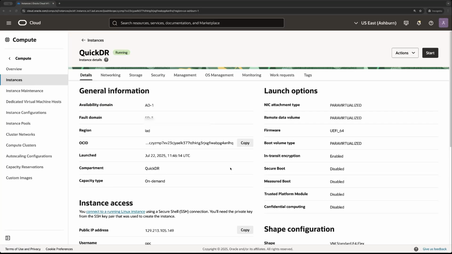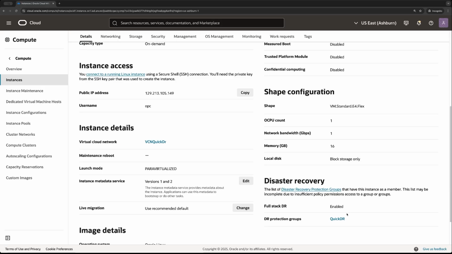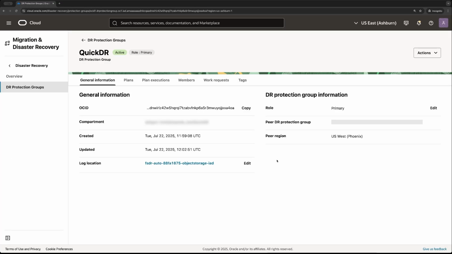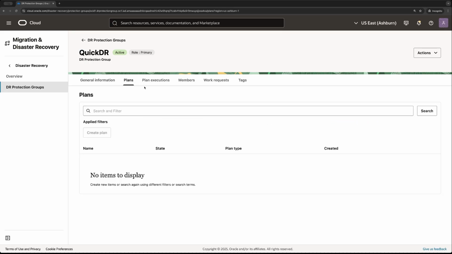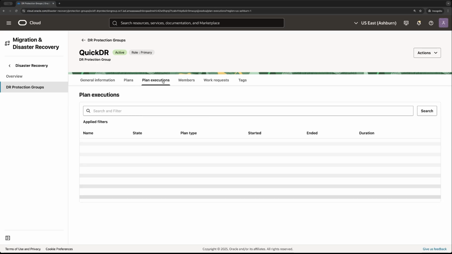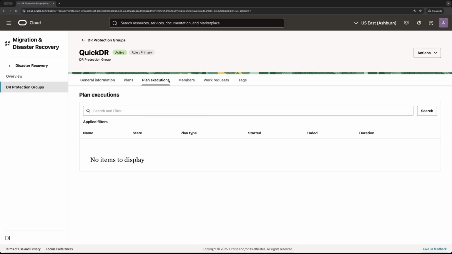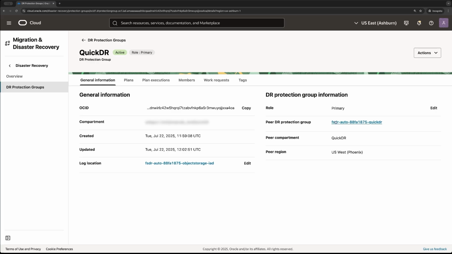Alright, so I'm back in Ashburn in my Quick DR instance. Here again on the bottom right, it now shows that the full stack DR is enabled, DR protection groups, we have the Quick DR. So let's click that one and see what we have. We should go to the plans, and no plans here, plan executions, nothing here. So I think we need to go in the peer group here.